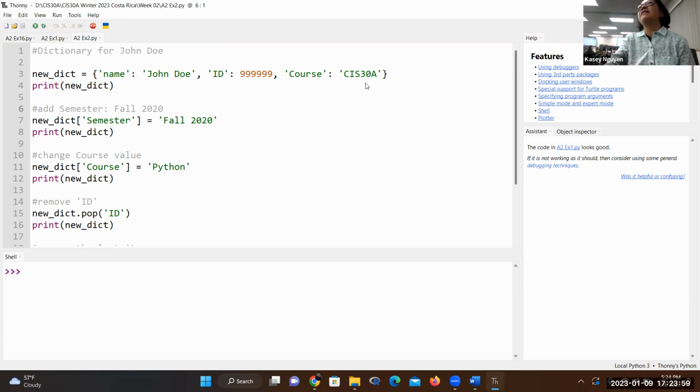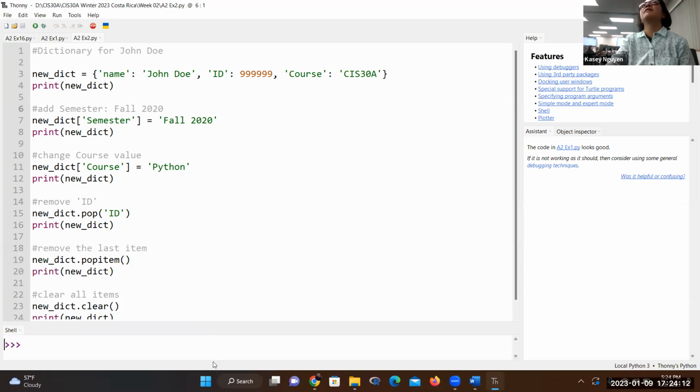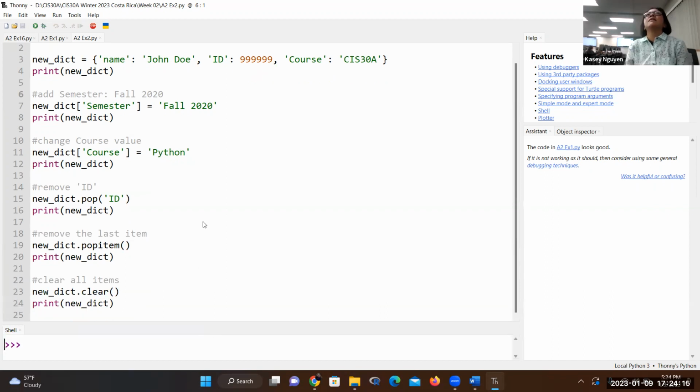Then we're going to modify and change CIS30A to Python. Let me pull this down. This program is a little longer. Okay. Then what we're going to do next is get rid of the key ID, so we're going to pop it. Anytime you do a pop, you can specify which one. If you don't put anything here, it's going to go to the last one and pop it. And then we're going to remove the last item, so we're going to do pop item. Okay. We're going to take out the course information.